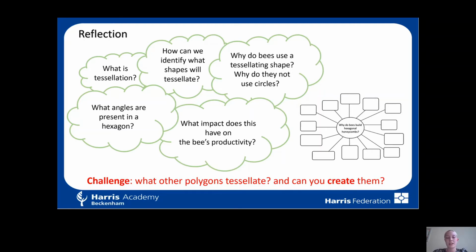What angles are present in a hexagon? How can we identify what shapes will tessellate? Why do bees use tessellating shapes, and why do they not use circles? What impact does this have on the bees' productivity? When I'm going through these questions, I want you to add in a different colour to your spider diagram from the start, so we can see how much we've learned. And there's a challenge for you there. What polygons tessellate, and can you create them?